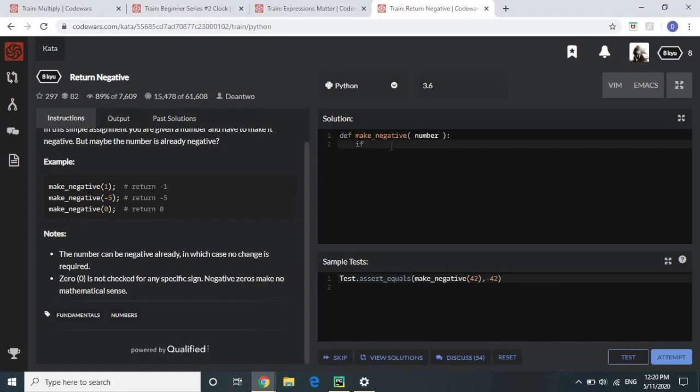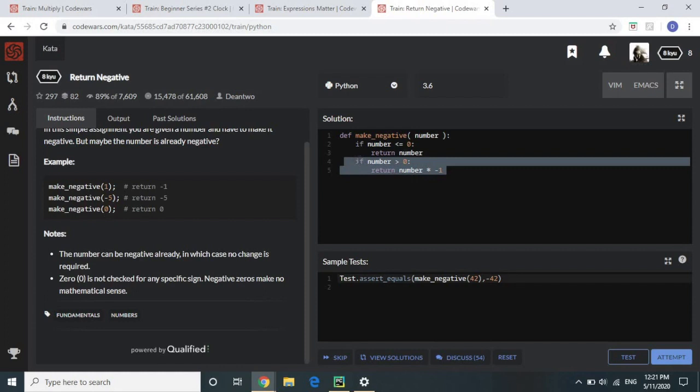So we're just going to use some simple if statements. If number is less than or equal to 0, we're just going to return that number. I believe that's 0. Yeah, we just want to return 0, so that's why we say or equal to. And then our next if statement is if number is greater than 0, then we want to return number times -1.